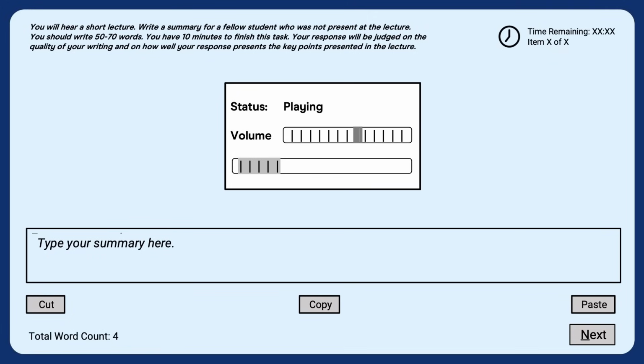So this is what summarized spoken text looks like on test day. You're going to hear part of a lecture or interview during which you'll need to take notes. After the lecture or interview has finished, you will then write a summary of what you heard. The summary will be between 50 and 70 words. And as I mentioned, you'll have 10 minutes to complete this task.